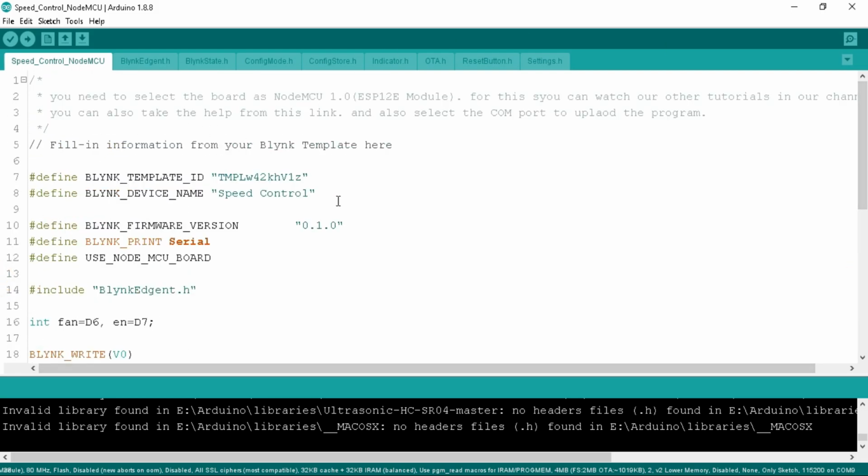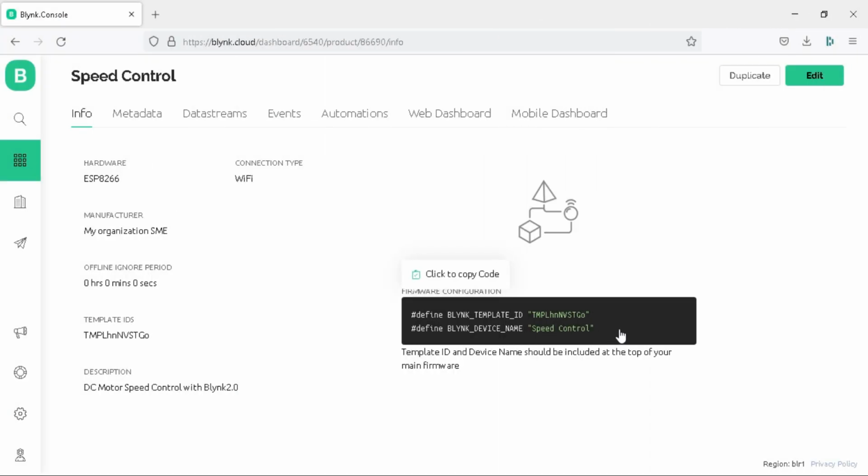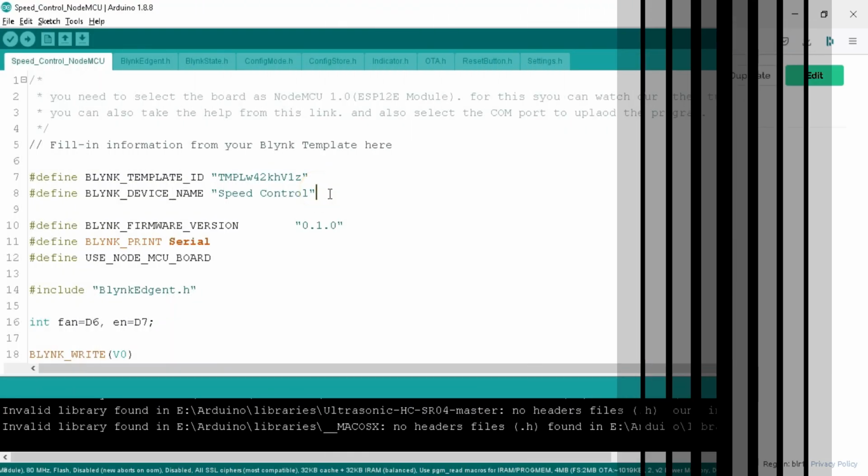In the top two lines, you need to change the template ID and device name. So go to the info tab of your Blynk template. Copy your credentials and replace them in the program.